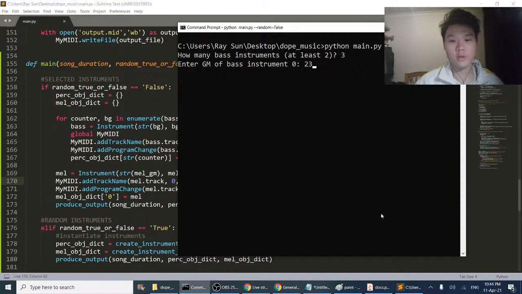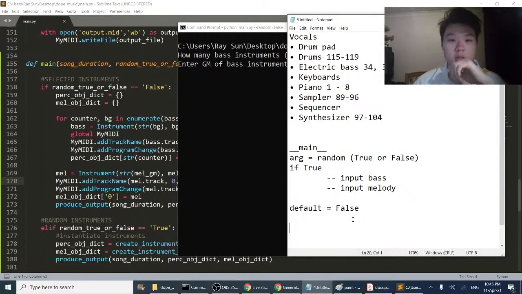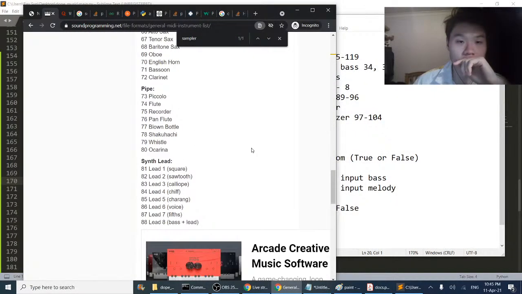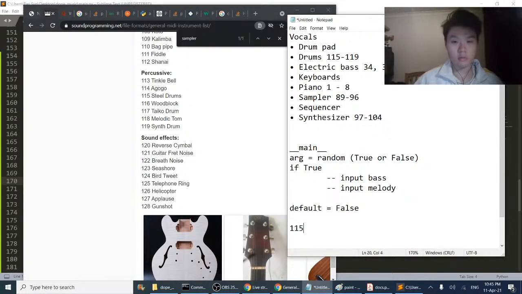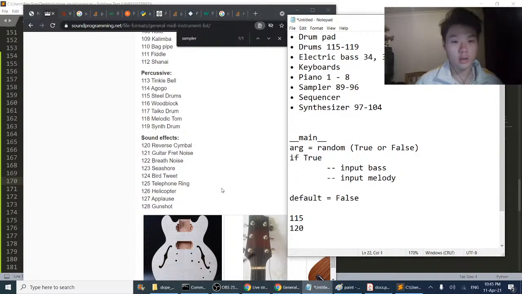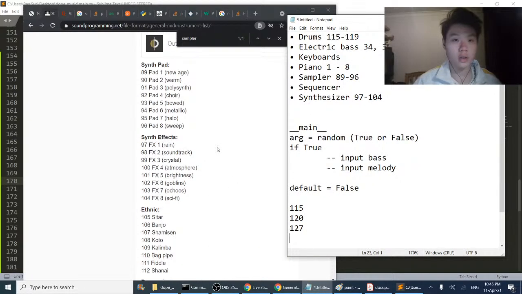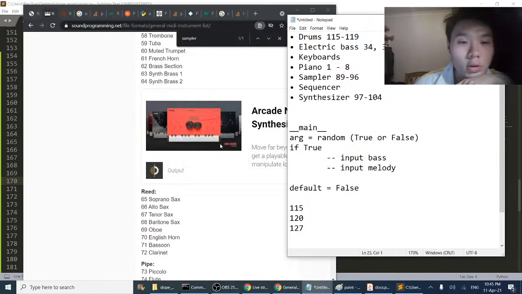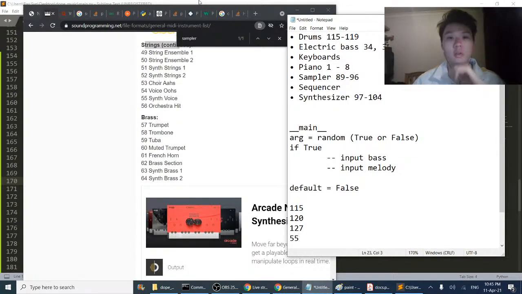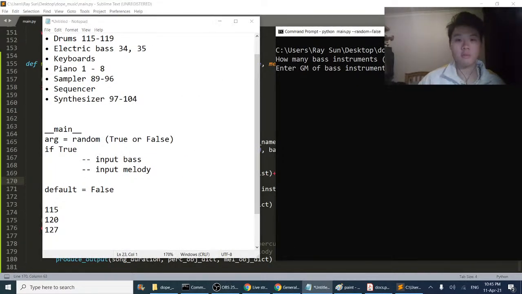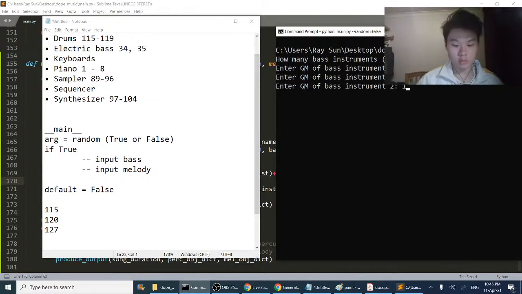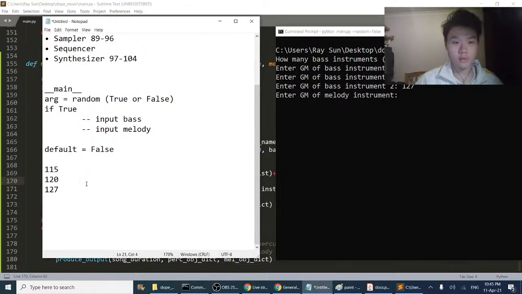Oh, I forgot my numbers. Let's write our numbers down so we don't forget. Alright: 115, 120, 127, and melody is 55. Alright, let's do this. Enter GM of bass instrument: 115, 120, 127, and 55.